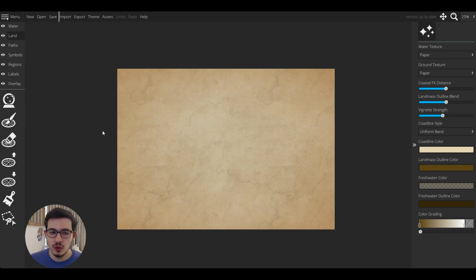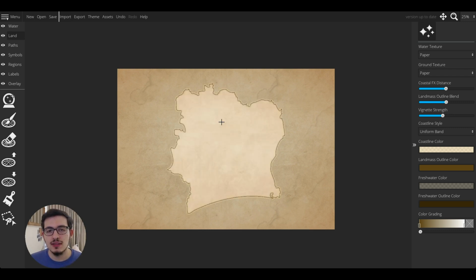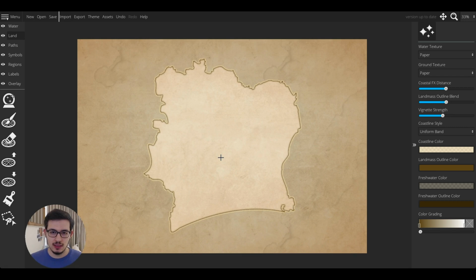And another very important tool that we have is the import. If you click on import, you can import your existing maps into Wonderdraft and make it create the coastlines for you. In order to do that, you need to have a black sea and a white land. And to demonstrate it, I'm going to choose an existing map and voila, magic. The file that I chose is automatically imported here and Wonderdraft created the coastlines for me.